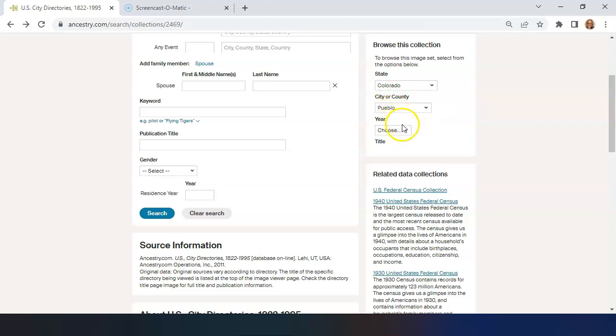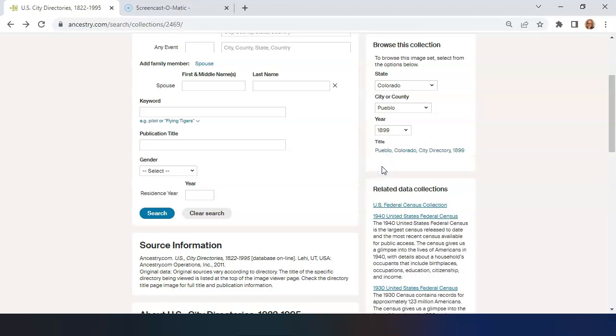Now that I've chosen the city, I can choose which year I want. And as you can see, there's a broad range of years that are included in Ancestry's collection here. Let's say I want to take a look at 1899. Then I'll get a clickable version here. And if I were signed in, I could click to view the entire digitized directory. I could scroll through looking for my relatives' information, and I could explore other parts of the directory that might also be helpful to my research.